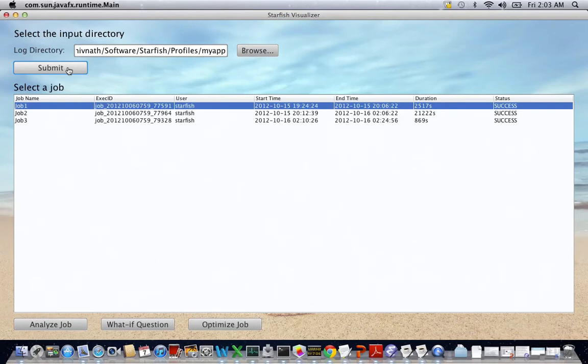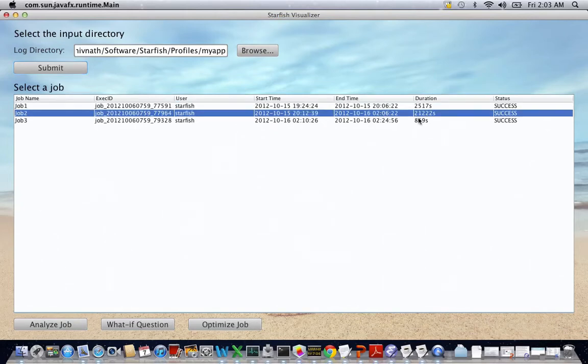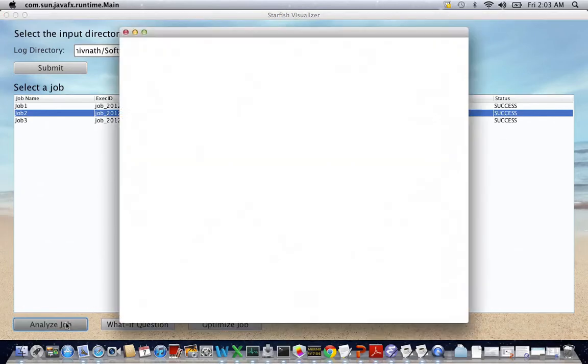We can immediately see that the application consists of three MapReduce jobs. For each job, we can see the job's time to completion in seconds. The second job takes nearly 6 hours to run and is clearly the bottleneck in this application. Let's analyze this job using Starfish.